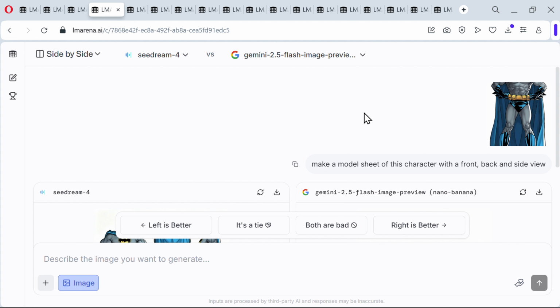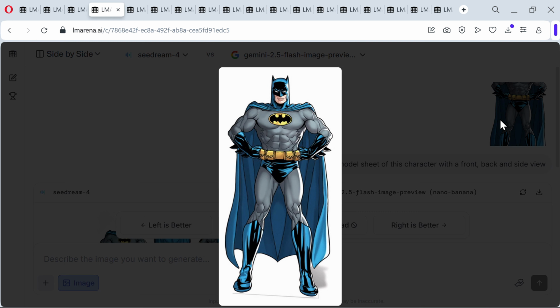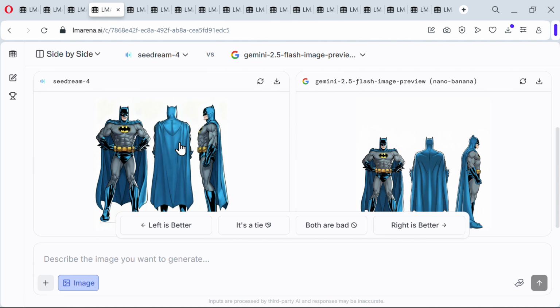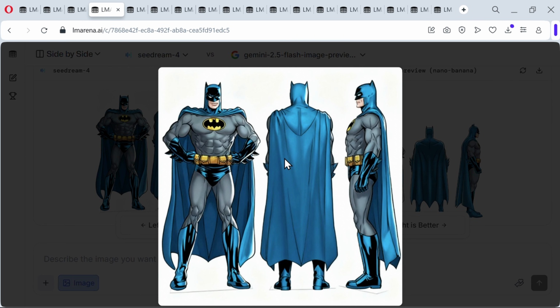After that, one interesting prompt that you can also try. So I uploaded the image, simple image of Batman here, and said make a model sheet of this character with front, back and side view. Then we received this from the Seedream. So we have front, back and side.